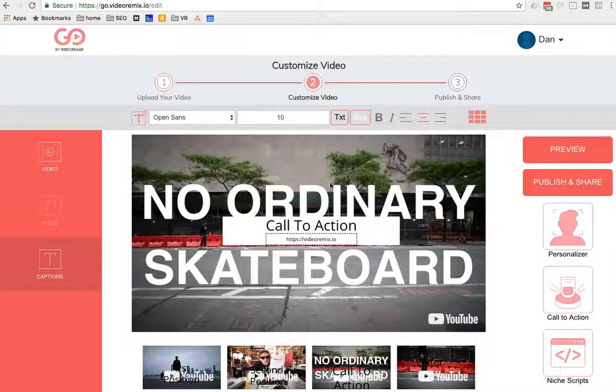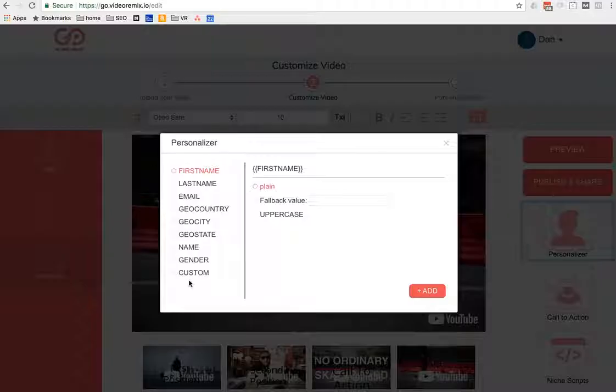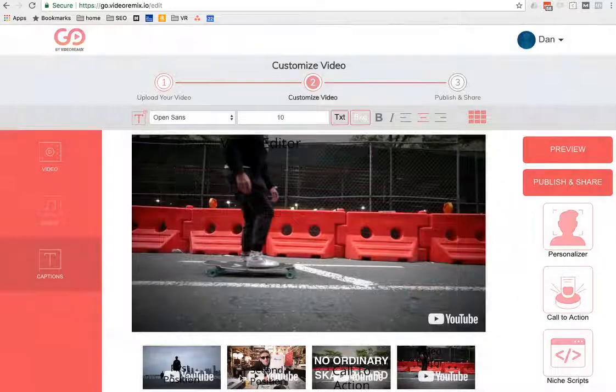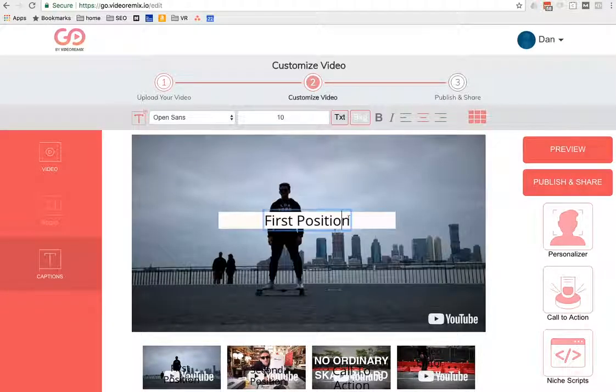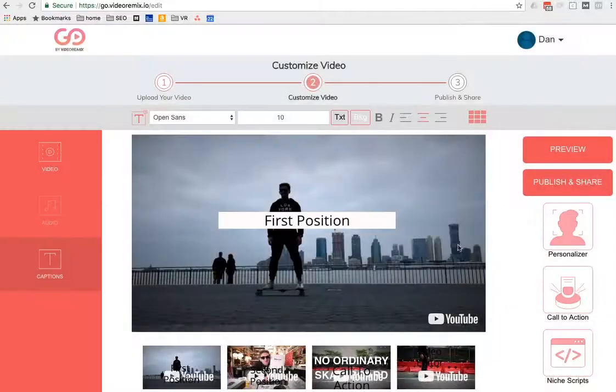So that's most of everything that we have to show you. Personalizer, I guess that's the final piece. If you want to add layers of personalization, you just click that to add that in. If I wanted to personalize any of this text here, I would just hit that personalizer button and it would add in those merge tags, allowing me to personalize geolocation, first name, last name, email, name, gender, custom. If you have any data in a CRM, you can utilize that via the custom feature there. Hopefully that summarizes most of what you need to know.